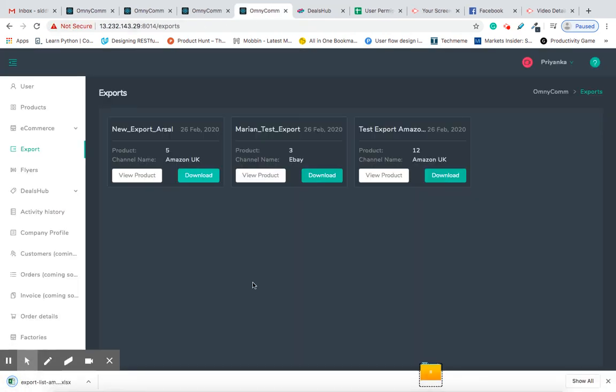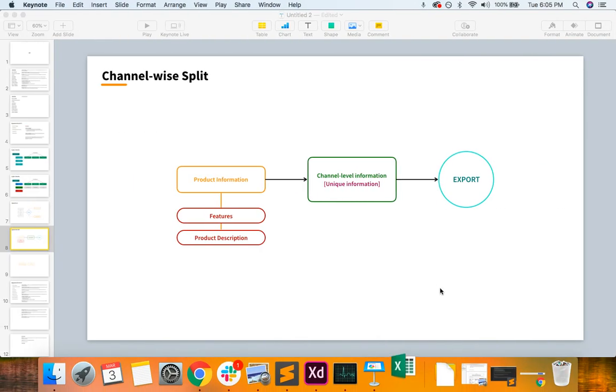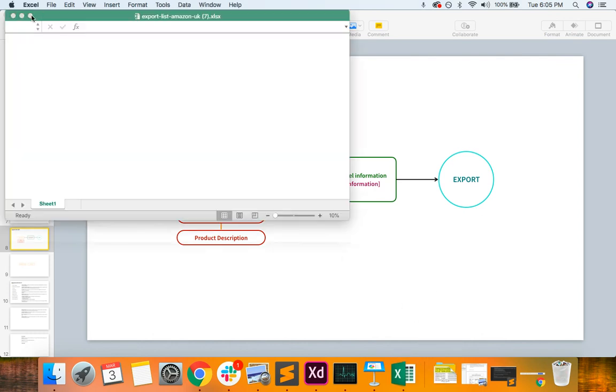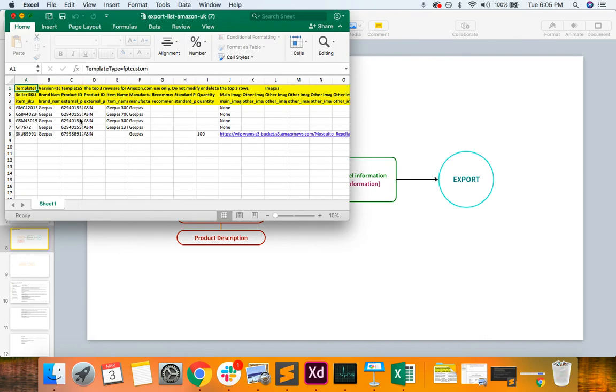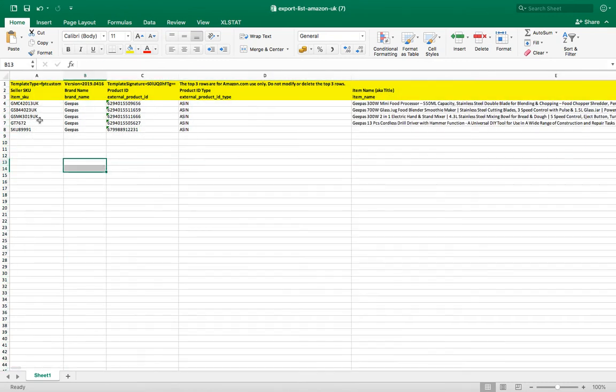So I'm just going to show you how the download is. I've hit the download button, and as you can see, it's extremely fast. We've generated an Excel for all of you to see. This is for the 5 products on Amazon UK. Just give it a second, it's going to open. So as you can see, this is the Amazon UK format here.